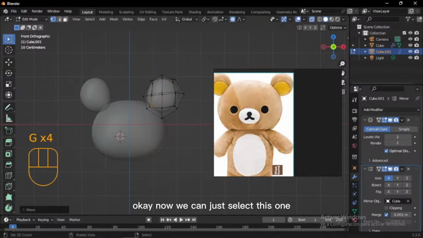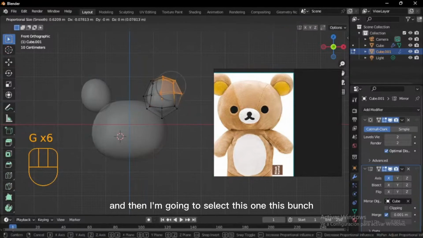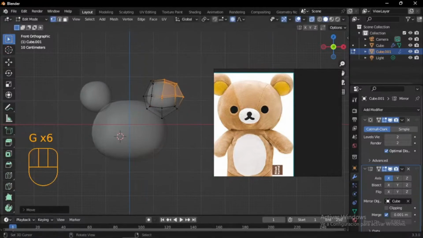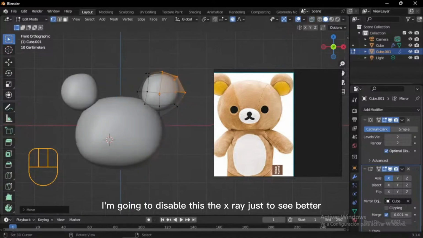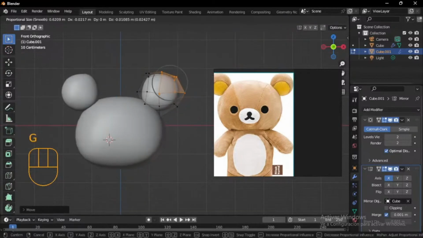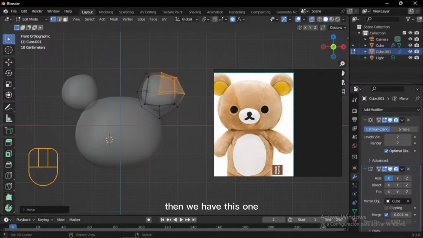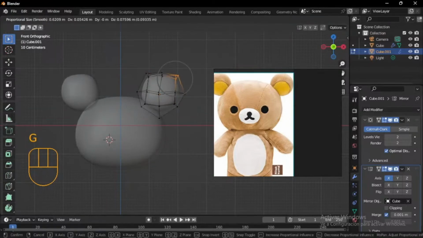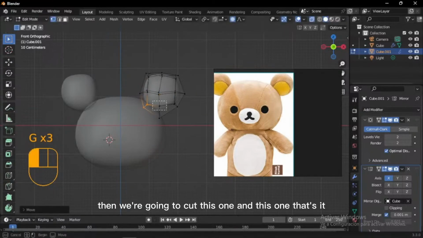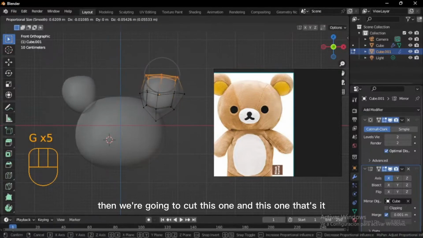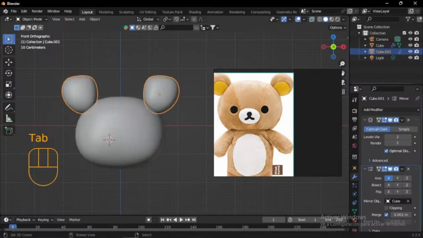Okay. Now we can just select these ones, and then I'm going to select this bunch. I'm going to disable the X-ray, just to see better. Okay, that's it. Then we have this one. Then we are going to have this one, and then this one, and these ones. That's it.